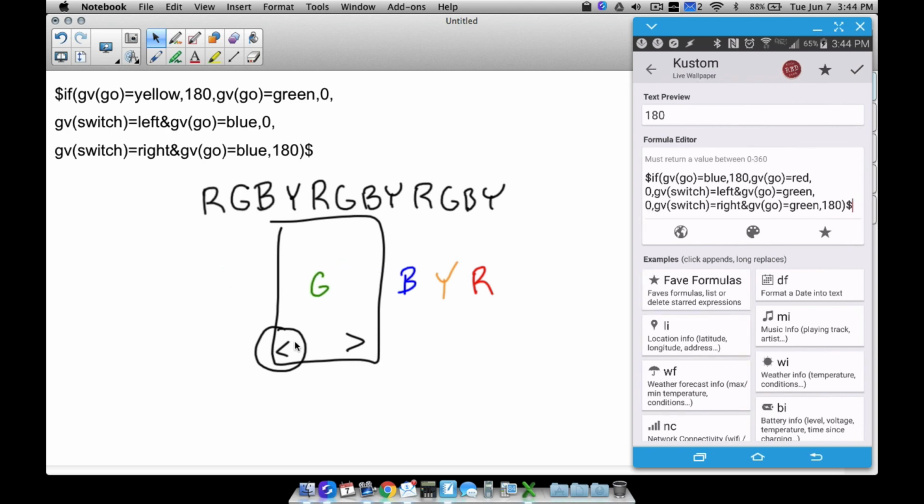Whereas if we press this button, that's going to make GVGO become red. Well, I want G, the green, to slide off to 0 degrees, because that's what's going to make the red come in from this side. And then we have these other two conditions down here, where if we have switch left and the GVGO becomes green. So notice if I press the left switch right now, it's going to make the green come back. And we want that green to come back in from 0 degrees.